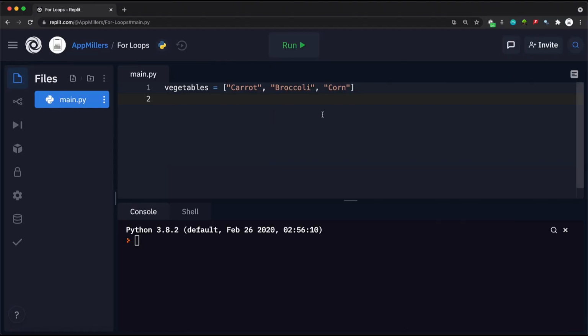Now let's say we have a list of vegetables like this. This is the name of the list, which is vegetables. Then in the list, we have carrot, broccoli, and corn. If we want to access each item in this list individually and print them out one by one, then we should use a for loop. To use a for loop, first we start with the for keyword. So I'm going to write the for keyword. Then we give a name to a single item. In this case, we have a list of vegetables, so for a single item, I can give the name vegetable.